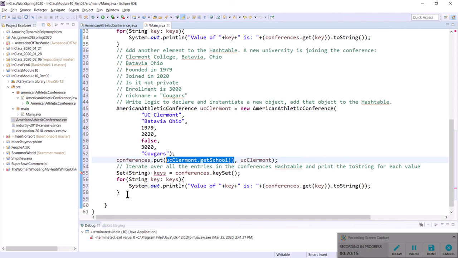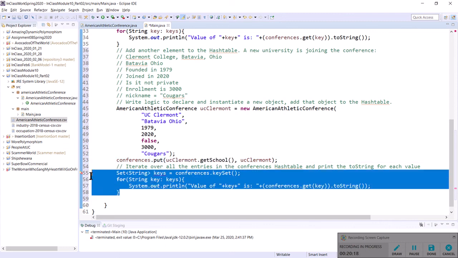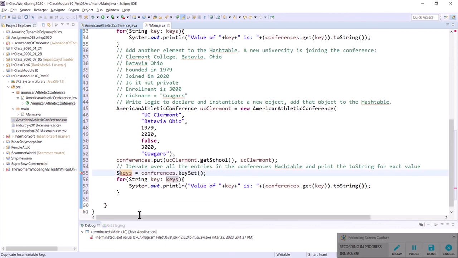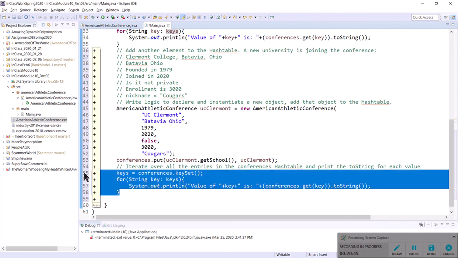To make sure that it worked, I added the same logic that I had up above to print by iterating through all of the elements in the key set. And you can see this isn't quite finished because I already had something called keys up above, and it gives me a duplicate local variable. That's easy enough to fix. I can reuse the keys that I created up above. Don't have to declare it again.